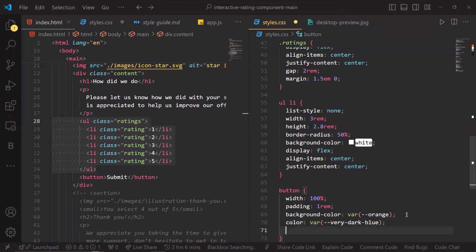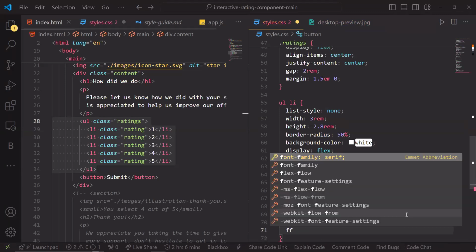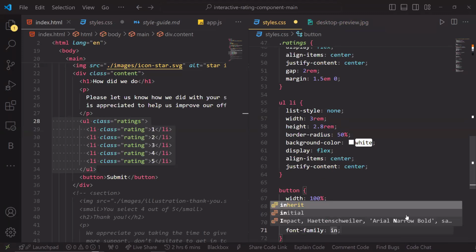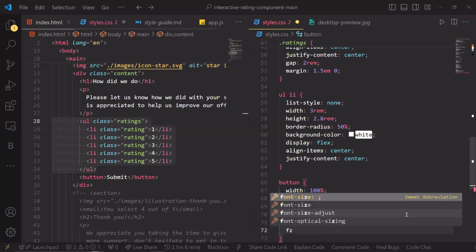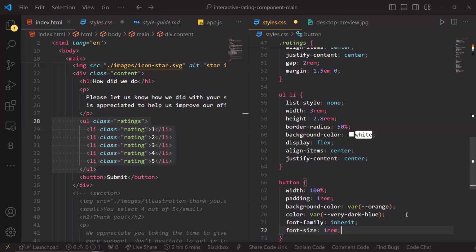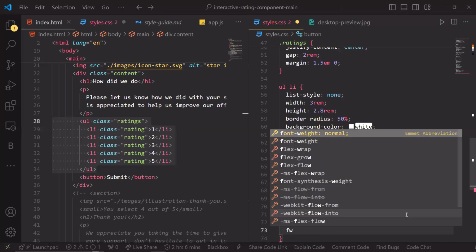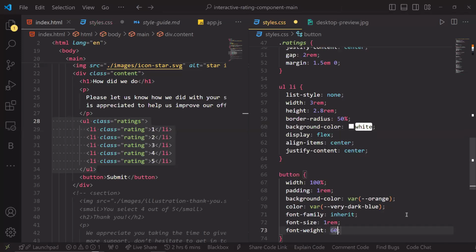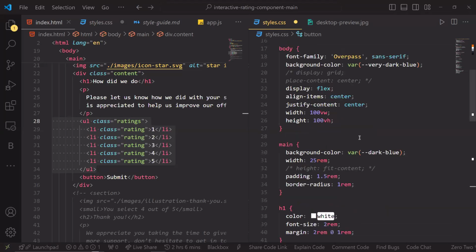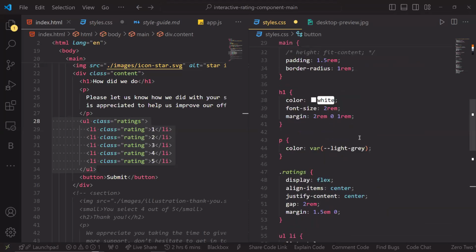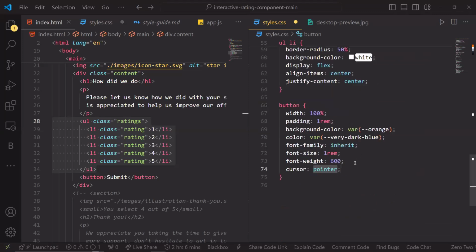You can also say font family inherit, because most of the time your button does not inherit it. Also say font size. And it's a bit thicker, so say font weight, let's use 600. So that font family inherit means that you should use the font that has been set from the body. Okay. Thank you.